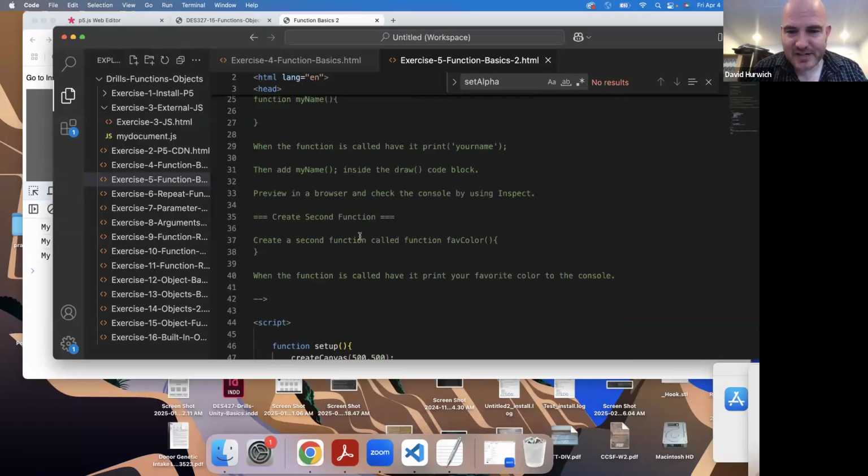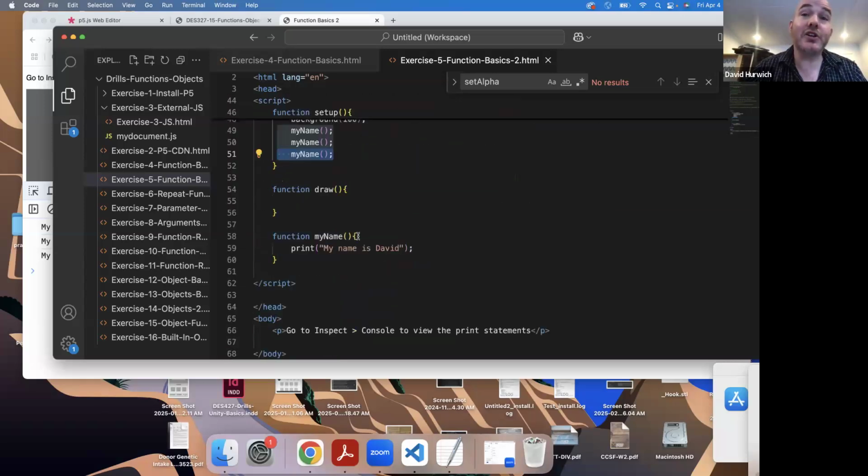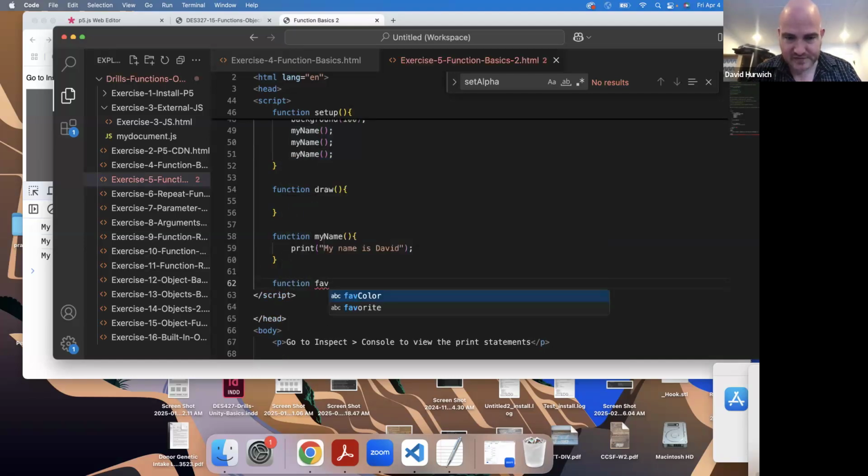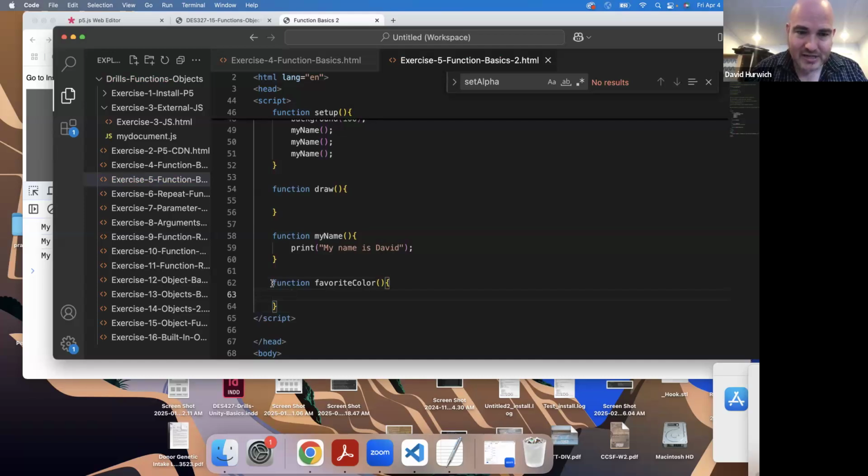Let's make another function, because making functions is fun. I'm going to make a function that says what my favorite color is, because why not? So function, favorite color. Whatever you want to do. Once again, I define it with function.